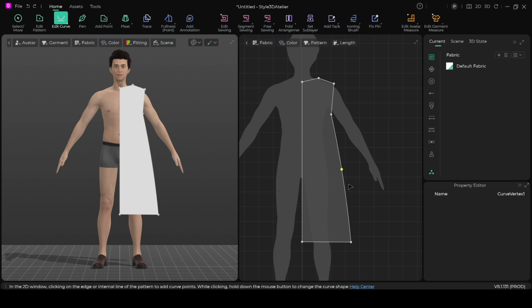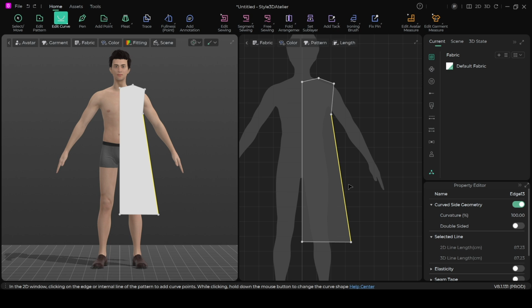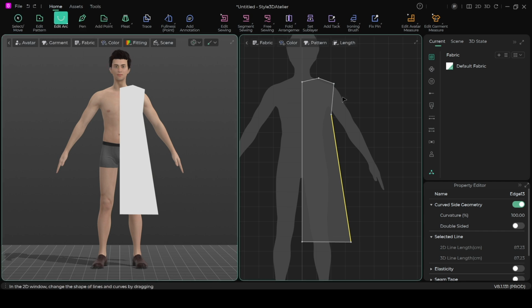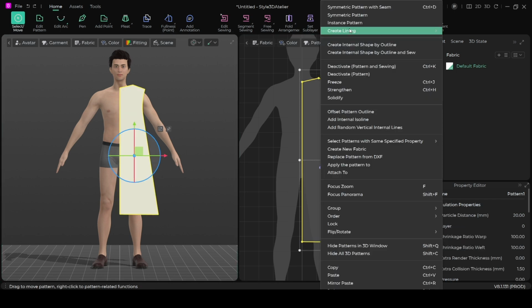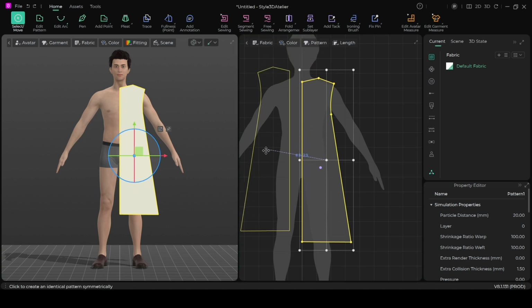So we were practically here. Okay, I'm gonna go again. Yes, just this part, like this. So what we're gonna do is select the Move tool, and here's what, let's curve this inward a little. Okay, now select Move, right click, symmetric pattern with seam we can do.